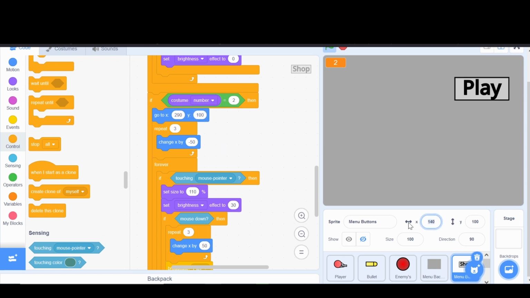Let's see how much lower we want. 100 is... That's not what we wanted. Oh, let's try 80. Okay, that's the hidden one, so we'll go to 50... 0... 20... 20 is fine. So let's hide this back again. Okay, so we will go to the Y of 20.